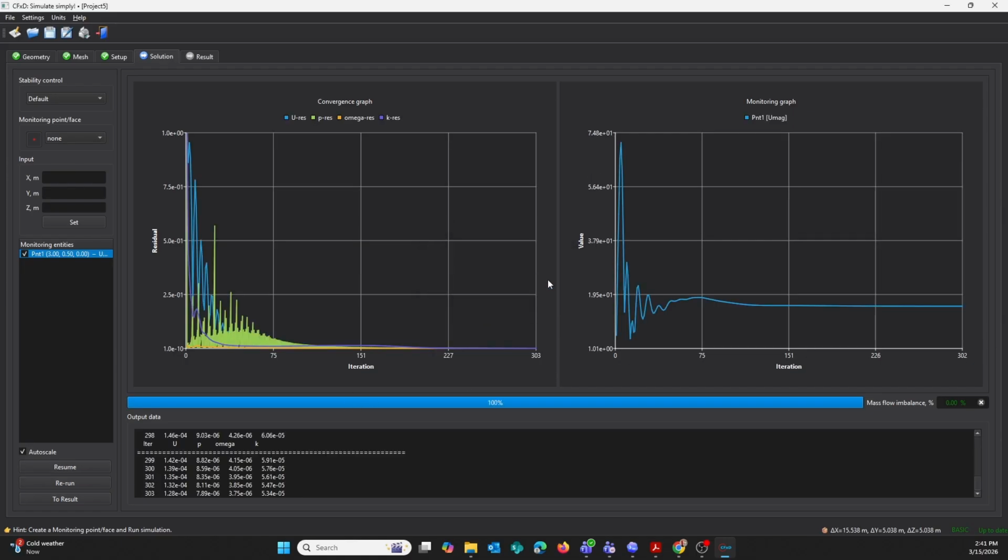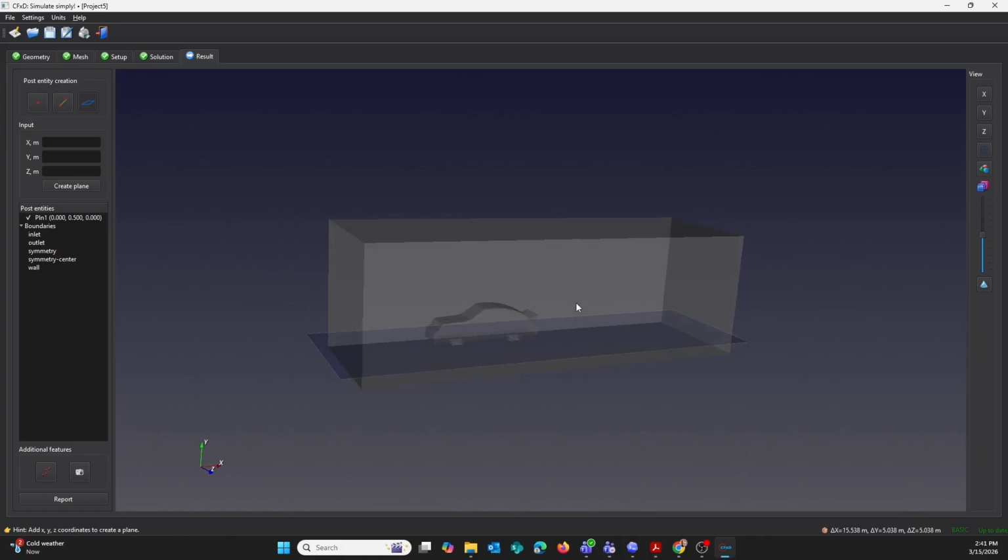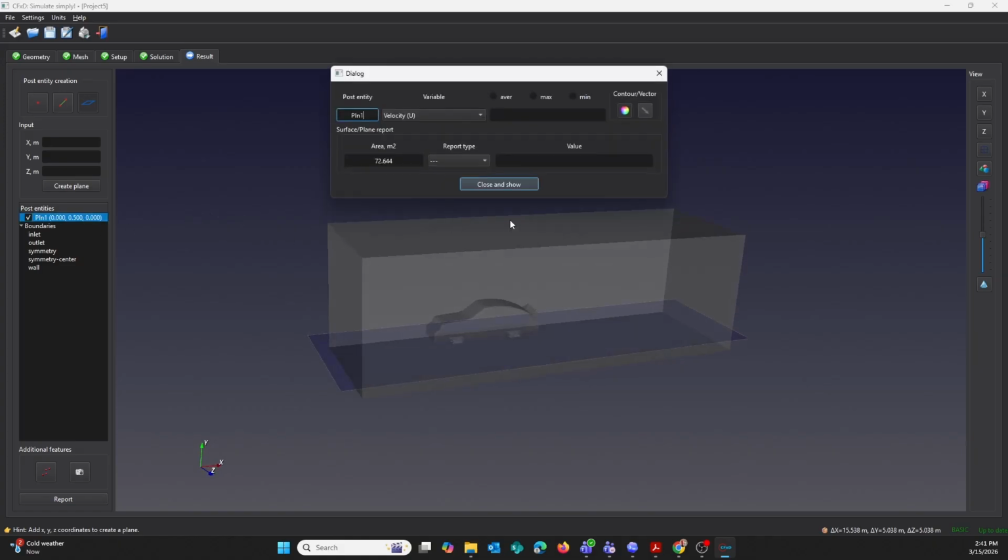Now that it's done, we can see it's fully stabilized on a monitoring graph and fully converged on the convergence graph. We can now move on to result. Now we will create a horizontal plane at 0.5 in the y direction. We'll press on it in the boundary section and choose velocity magnitude in the dropdown. We're also able to see the average, minimum, and maximum. The maximum is higher because we are using symmetry, hence why it is accelerating.